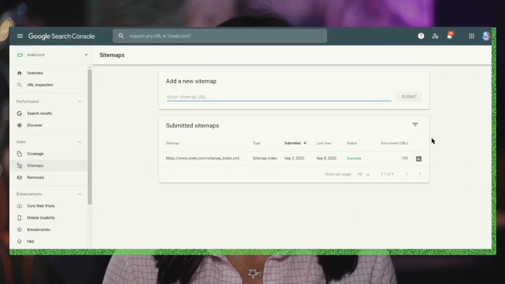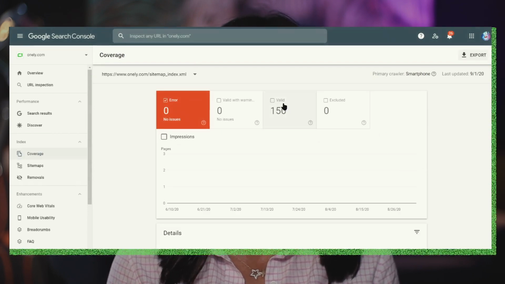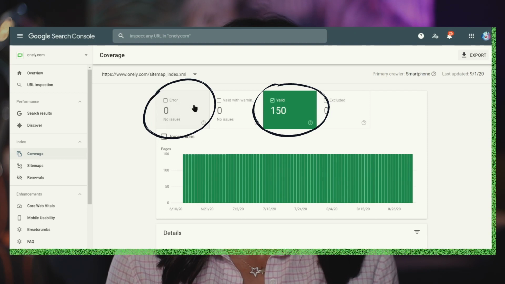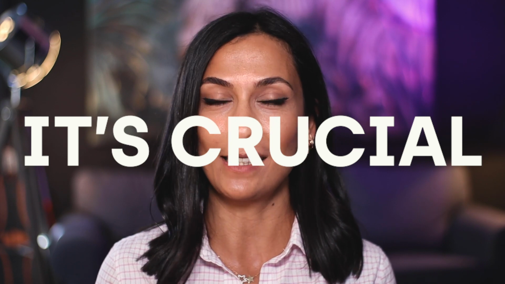If you create a sitemap and submit it in your Google Search Console account, you can easily get some feedback about the number of indexed pages on your site. For example, if there are any pages that are not indexed, you will easily know about it and you can immediately take action and find out why this is happening. When it comes to large websites, I would say it's really crucial to have a sitemap.